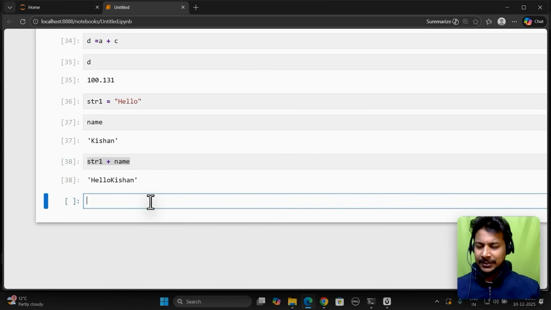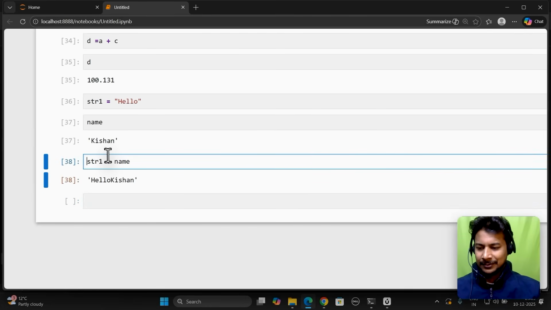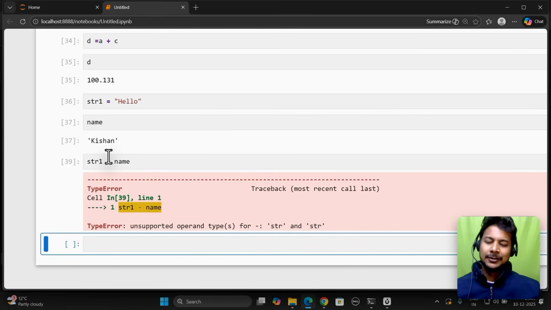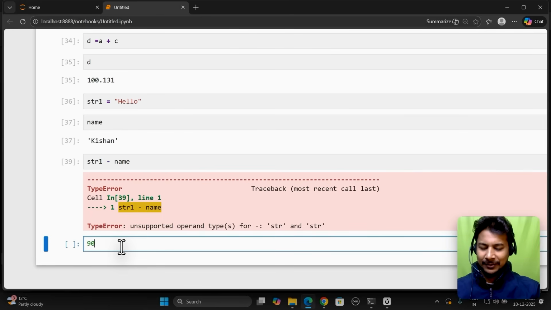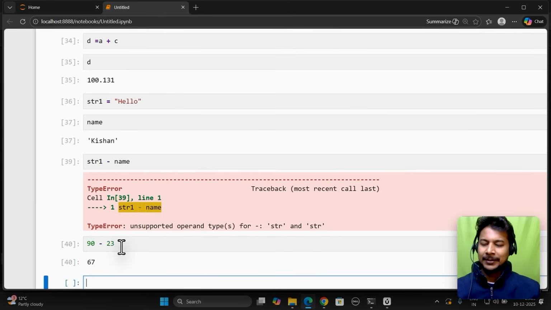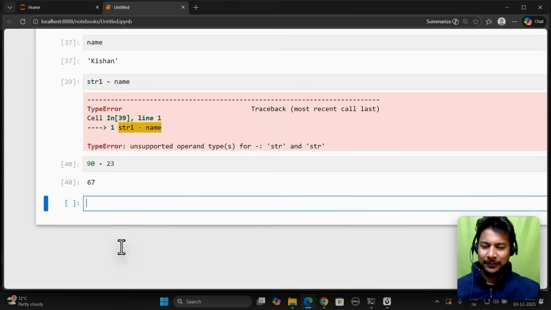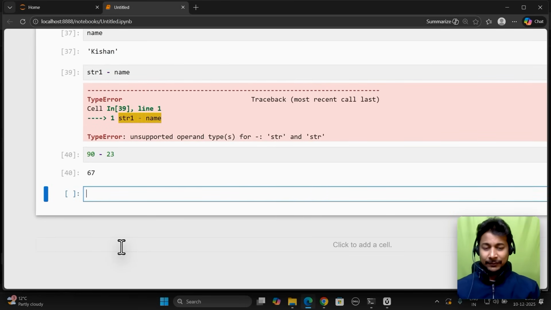And if you want to do minus, let's see. This operation is not supported in strings, but it is supported in numbers. I hope you get the sense. If you want to know which operators are supported by strings and which are not, this is a little bit heavy topic. This is a concept of advanced Python. Okay, I'm not touching that topic here. I'm taking it very simple.